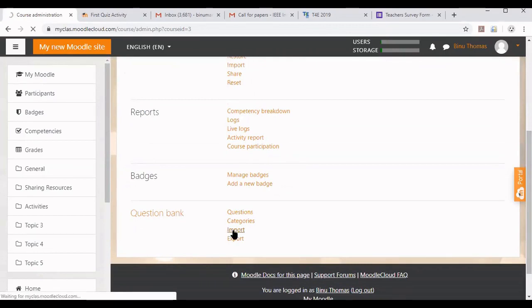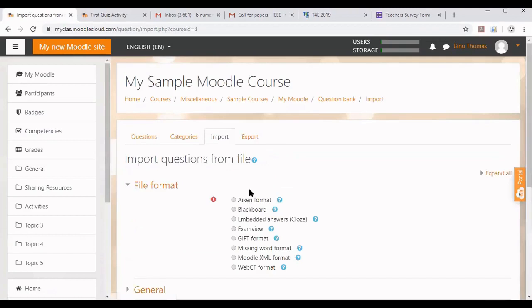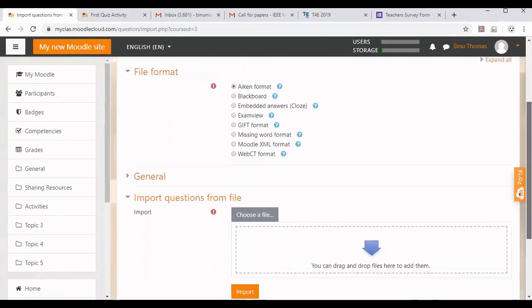So I am going to import the questions which we have saved. There are many different formats and question types available, and the one which we have just demonstrated is called the Aiken format. Then I select the Aiken format.